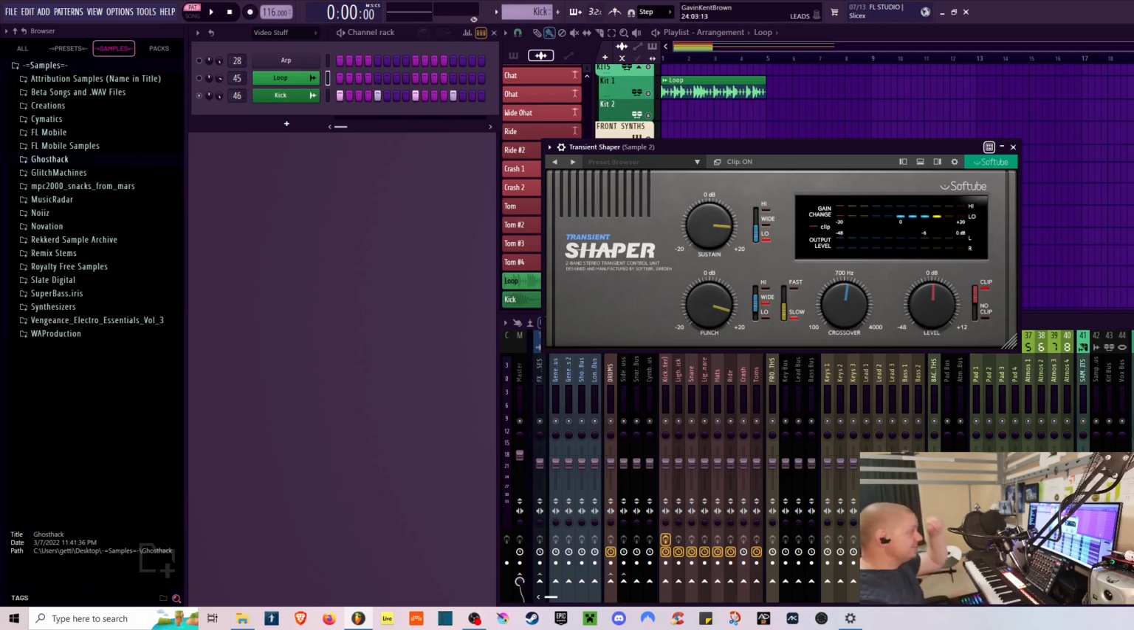I like to leave the clipper on, since you're adjusting basically the volume of either the transient or the body. It can get pretty loud pretty fast. So those are all the main features of the thing.